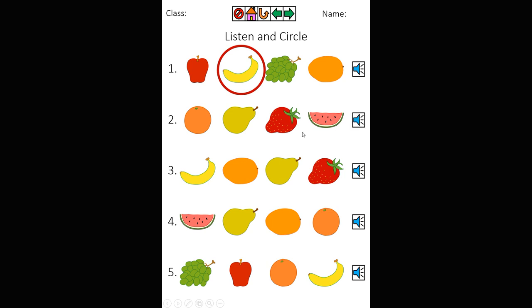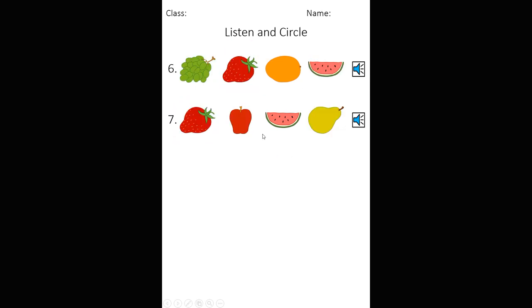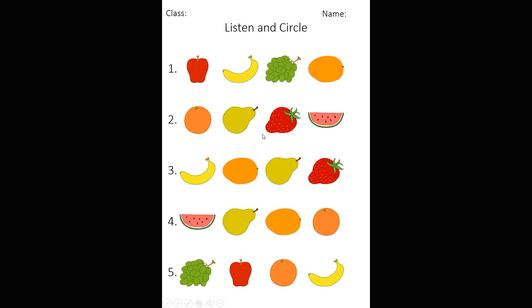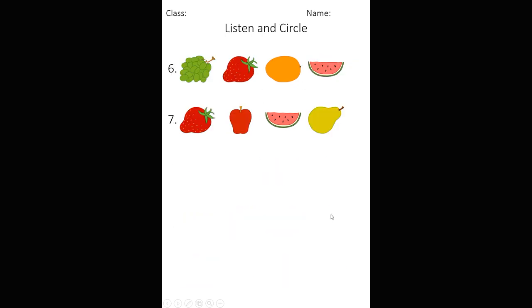My favorite fruit is orange. And then you just click the button. So it's all manual, it's all when you're ready. And you go through all of them like that. And then there's a student handout in color and in black and white.